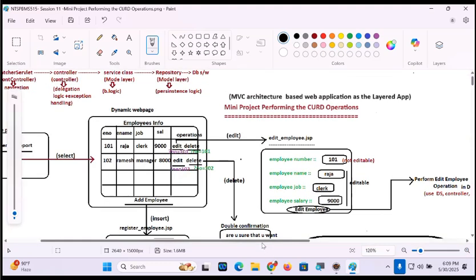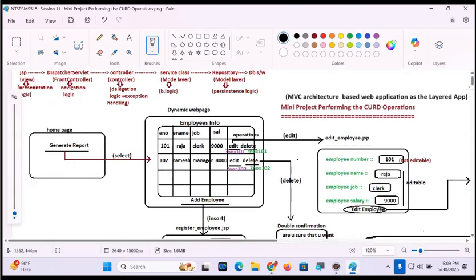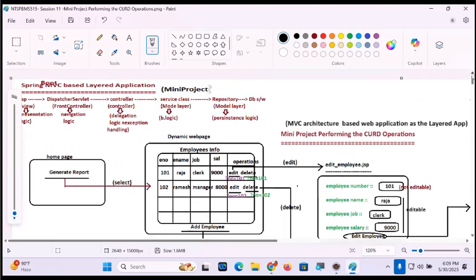So this is the mini project that I want to do. It is the first time I am developing a web-based layered application. Layered application means you don't keep all logics in one place. Keep different logics in different places. That is what we discussed, right guys? And make them talk with each other.